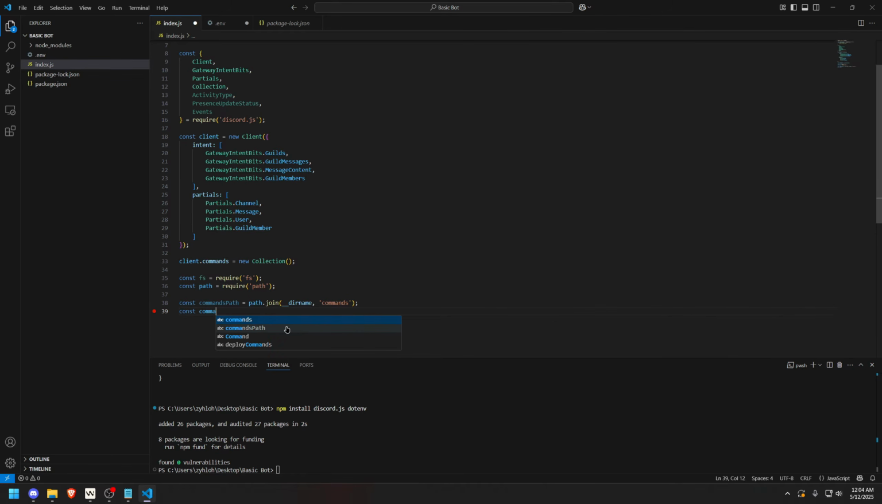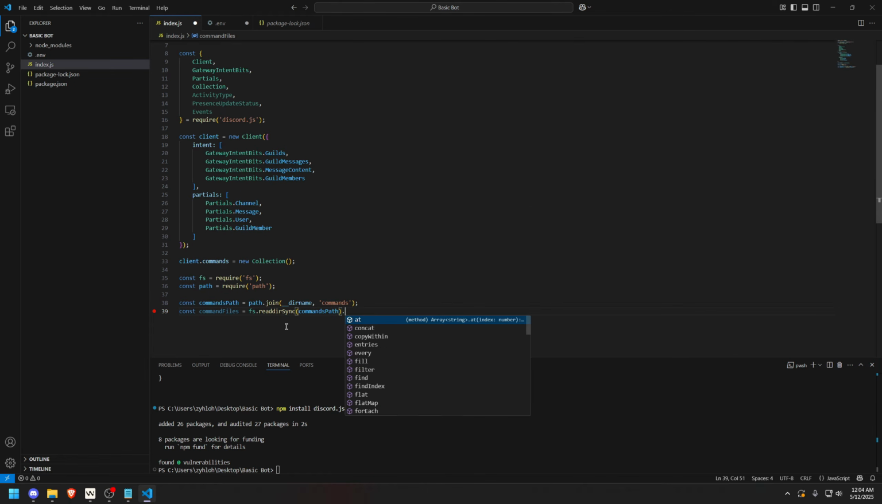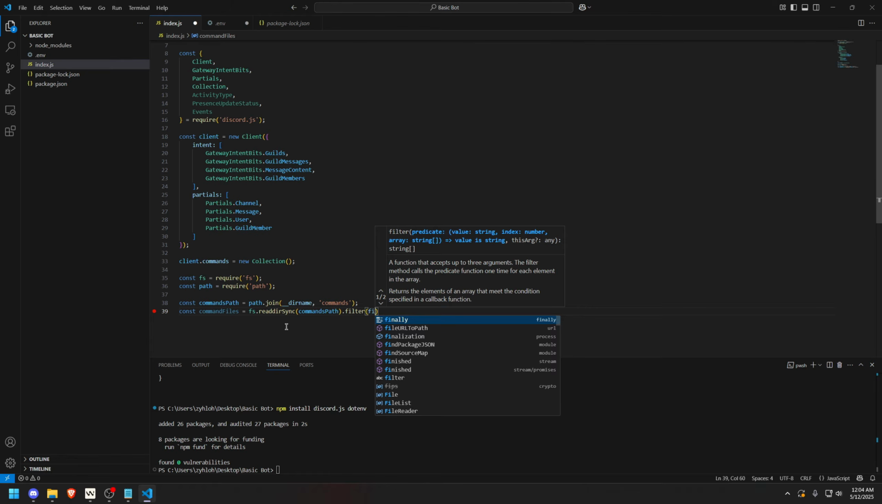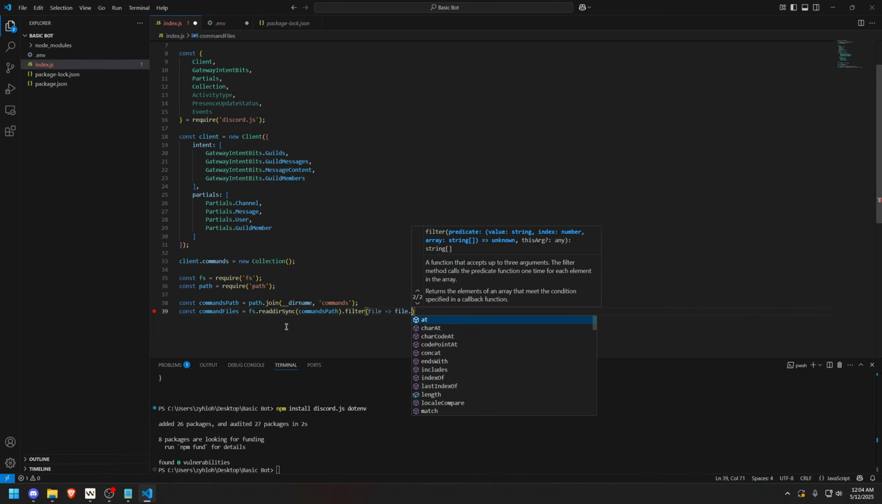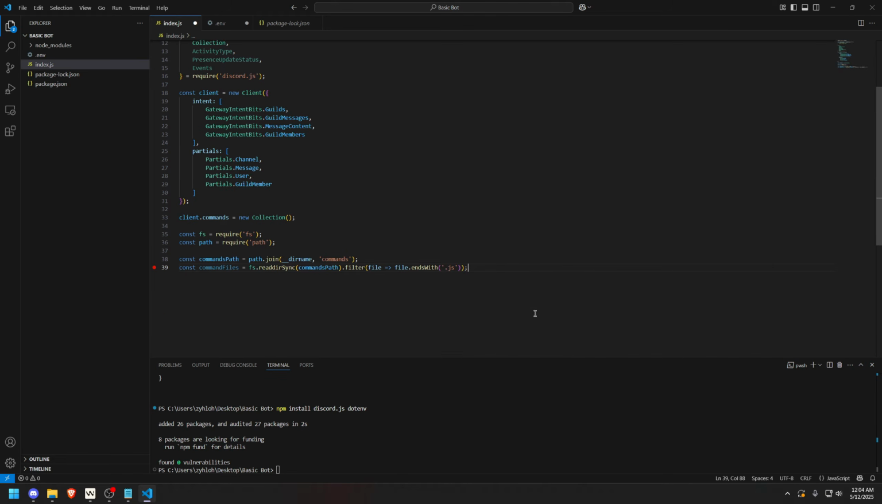And we're going to do const commandFiles is equal to fs.readdirSync, just like so. And we're going to do commandsPath. So we're reading the commands path and what's in it. And we're doing .filter, and then file is going to be like so, and the file ends with, and we're going to be doing JavaScript, so .js. And there we go. So now we are only reading and looking at the commands that end with .js. So if there's a text file in there, we're not going to try to deploy text files, and we're only filtering JavaScript files.